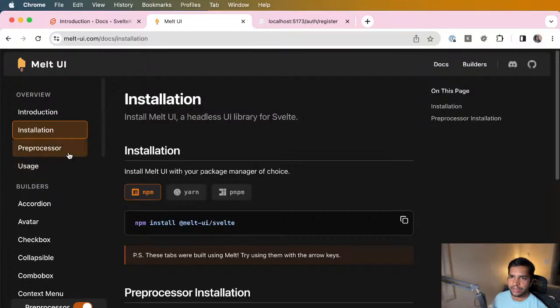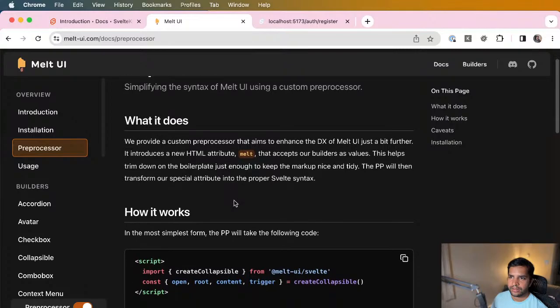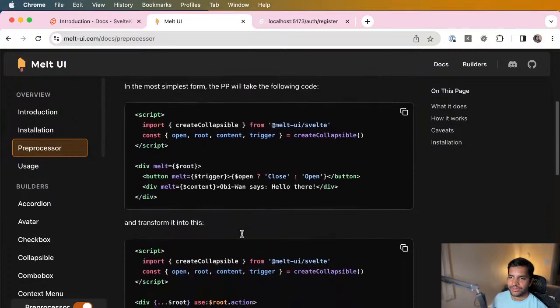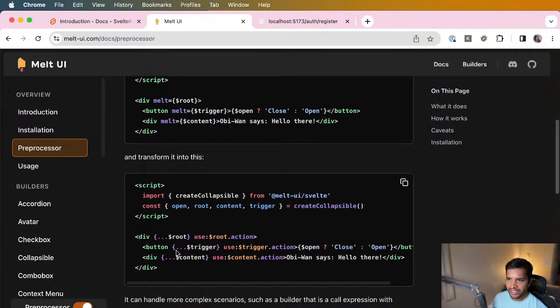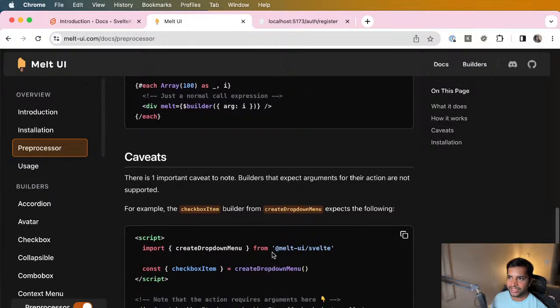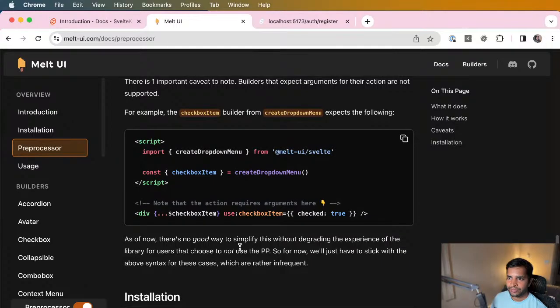Installation should be done. Okay, so basically it allows this HTML attribute called melt. That's nice. So it reduces the boilerplate. Yeah, that's great. Otherwise you would have to do all this long stuff which is not necessary. Builders that expect arguments for their action are not supported, and in those cases we'll have to use this. Sure.